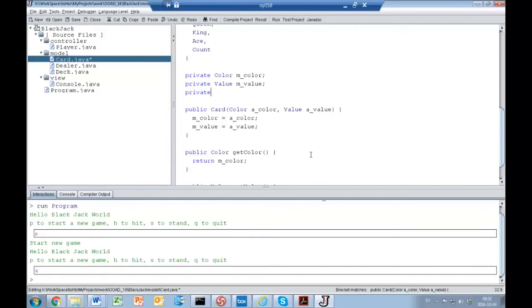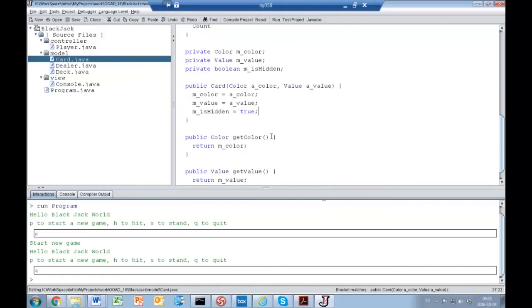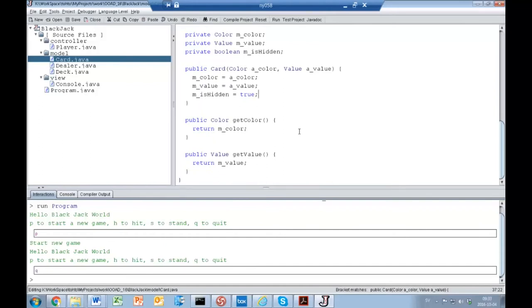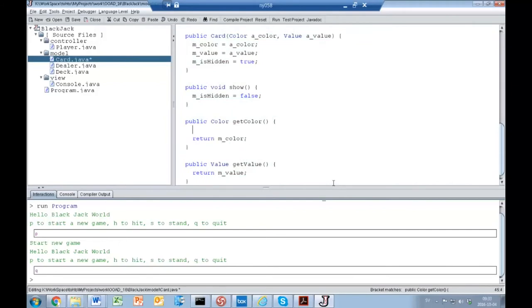So we agreed to add this state to the card. What should happen if we try to get the color and get the value of a hidden card? Should we be able to call these get color or get value if a card is hidden?